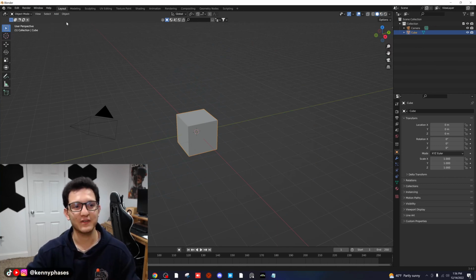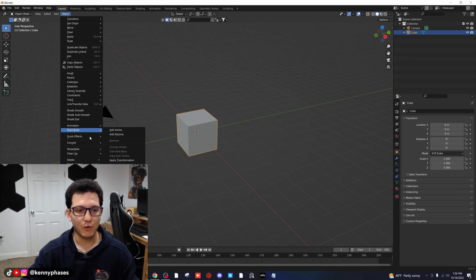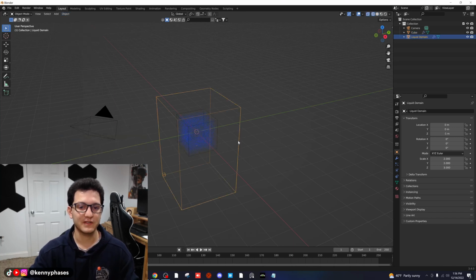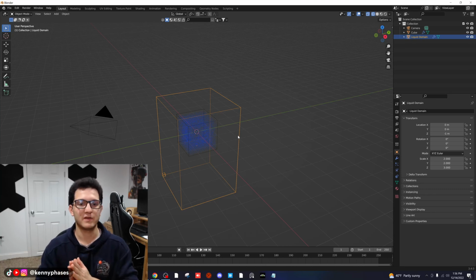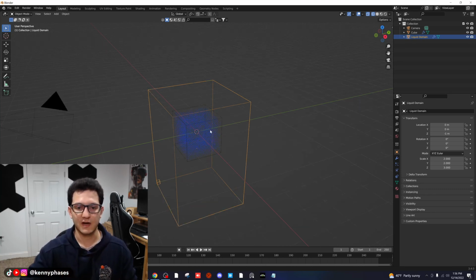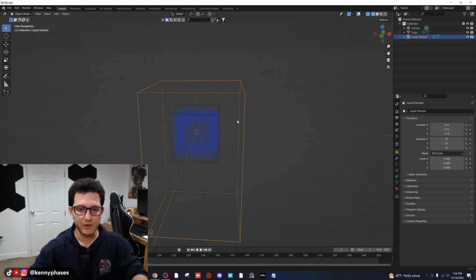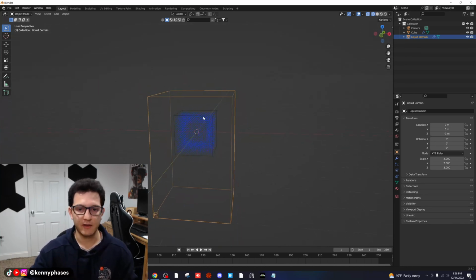So I'm actually going to click on the default cube object, Quick Effects, and then Quick Liquid. This is the quickest way, guys, to create a liquid simulation without having to set up your domain and your effectors and all that stuff separately. What you're given here is your domain, which is what's highlighted right now.